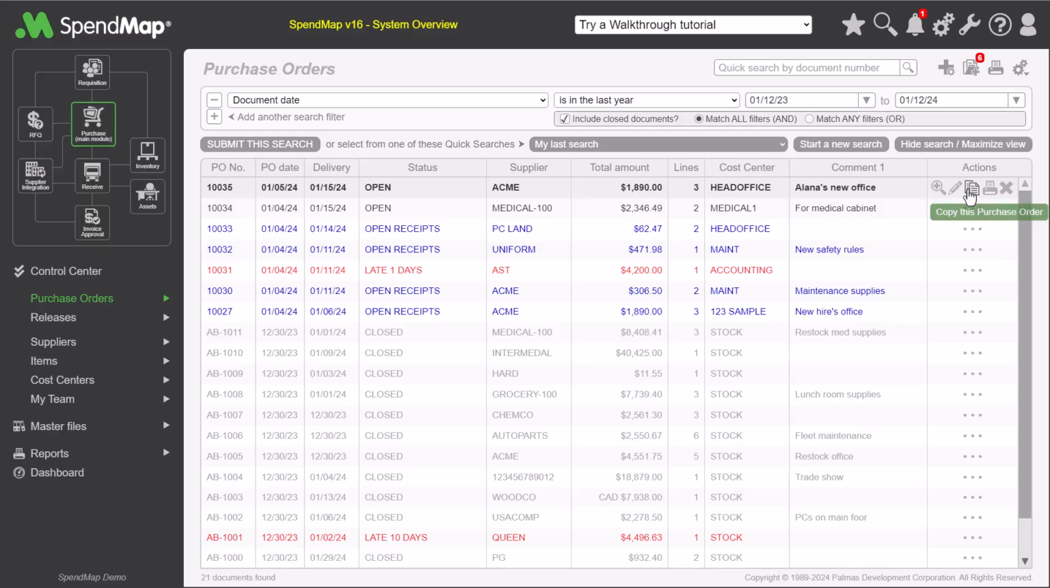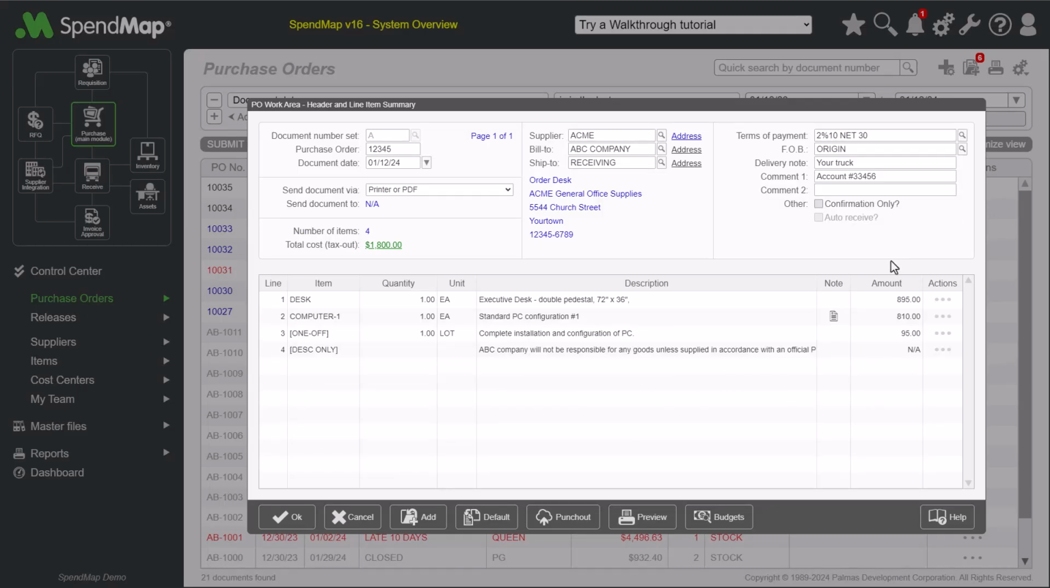The fastest way to create a new purchase order in SpendMap is by copying an existing PO or a PO template to save time. All of the details of the original order will carry forward to the new PO, and the system will assign the next available PO number, or you can enter your PO numbers manually if you prefer. You can make whatever changes are needed, and then you can print a copy of your new PO or email the order to the supplier directly from the system.